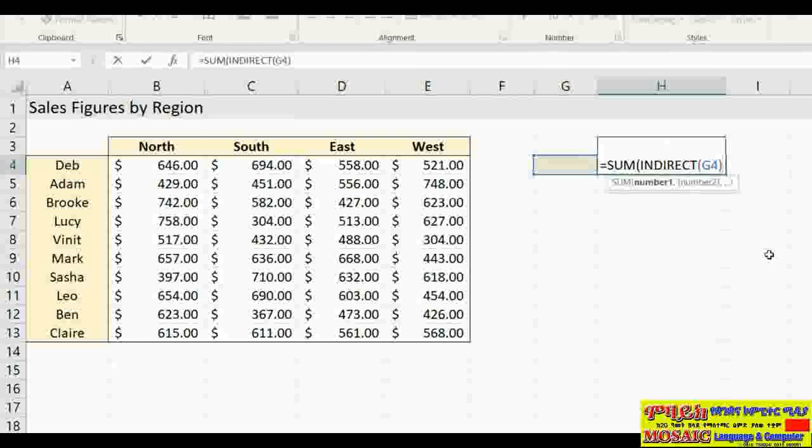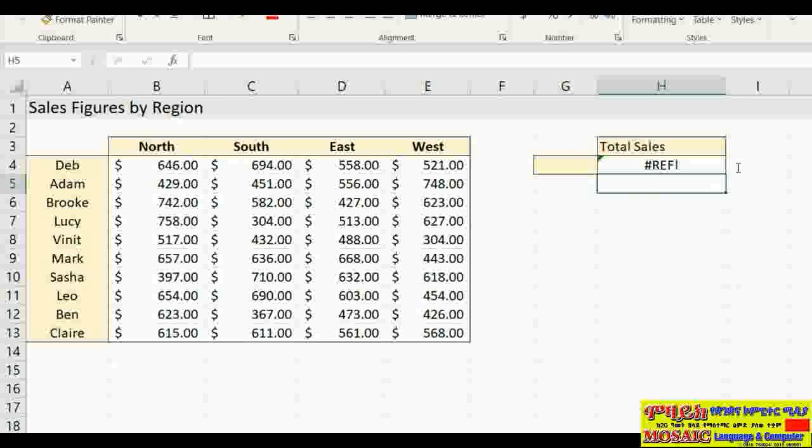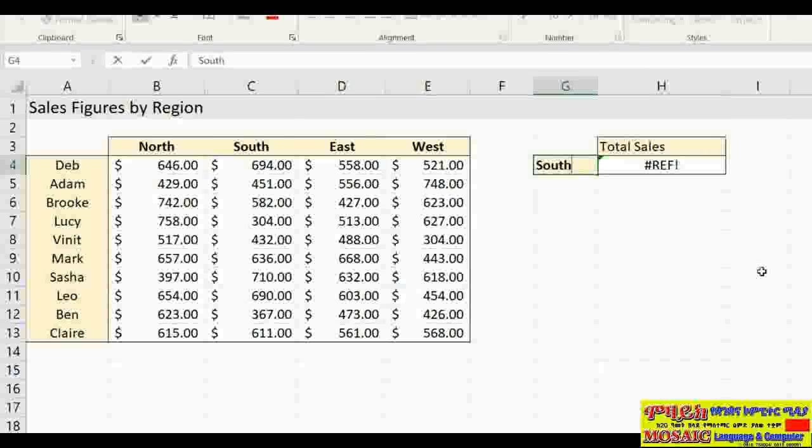I'm going to close my bracket, and I need to add another bracket on the end because you must always close off the amount of brackets that you've opened within your formula. Now when I hit enter here, I'm going to get a reference error, and that's because currently I don't have anything in cell G4. But what if I add in the word south, hit enter, it works.